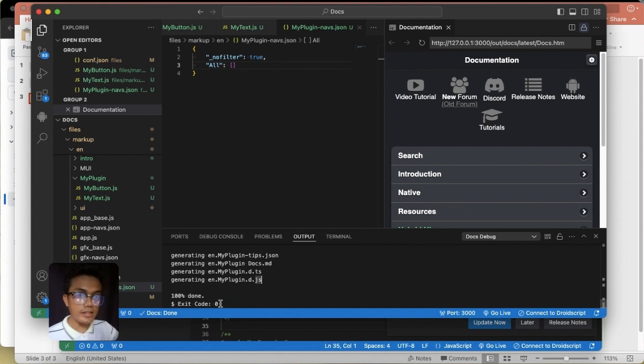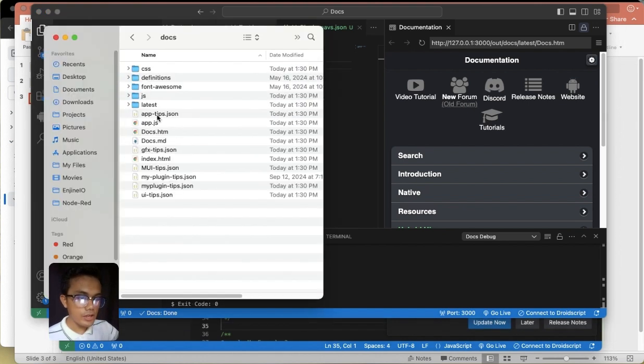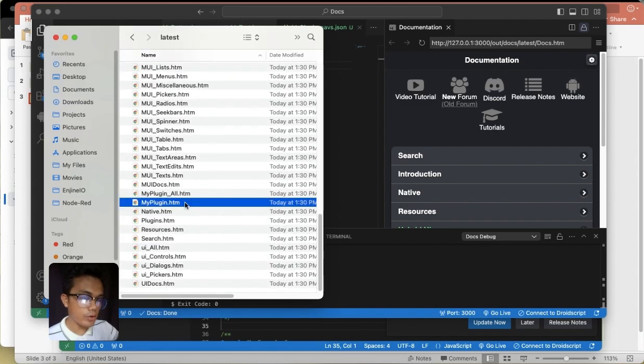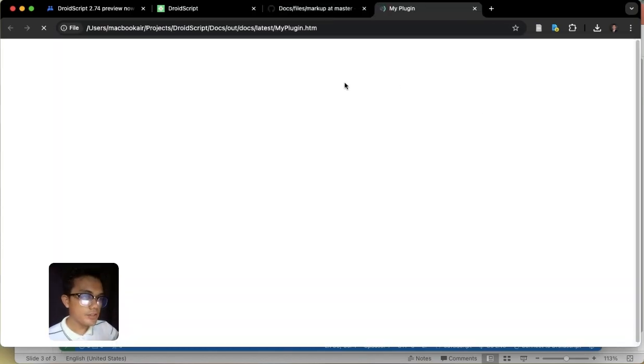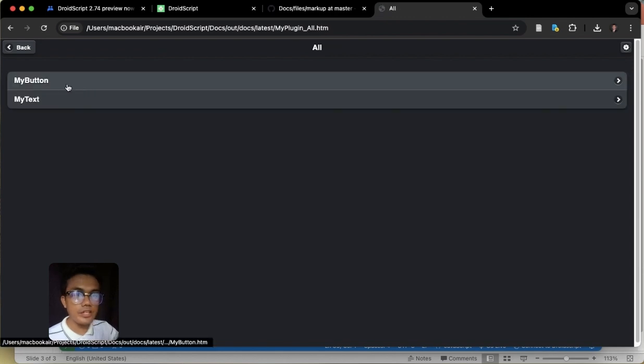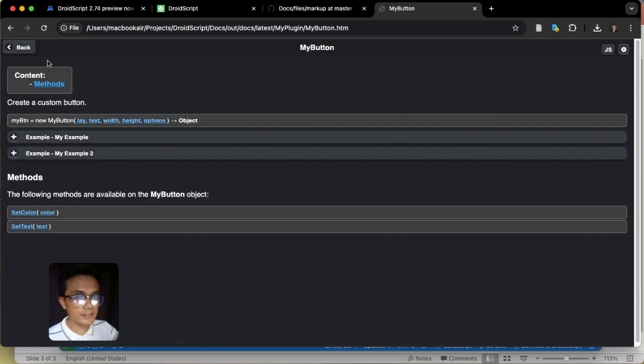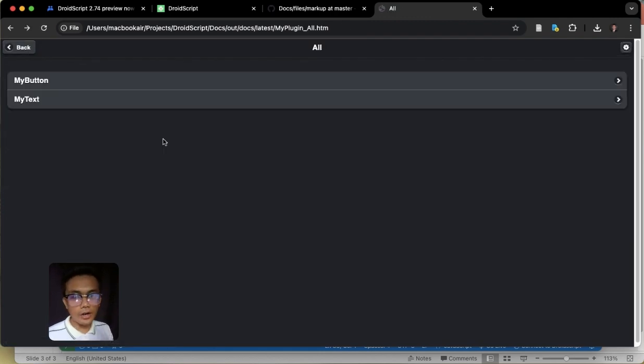Okay, so it is done. We'll navigate again to that latest folder, out, docs, latest, and then open this my plugin.htm. So we have our my plugin. Okay, click this all. We have this my button and my text right here. Okay, so just like that, we have created our my plugin documentations that follow the DroidScript style documentations that we have.